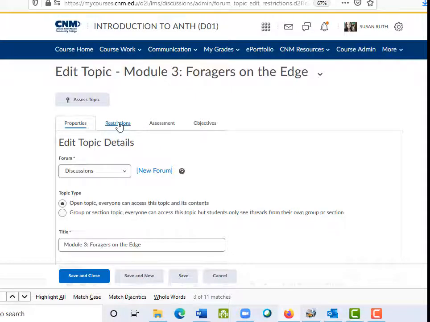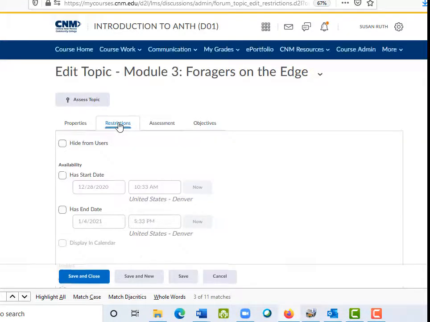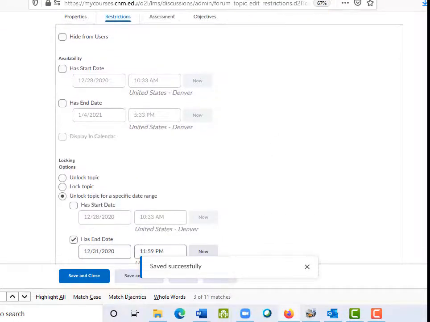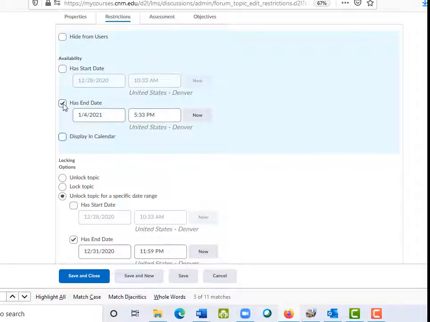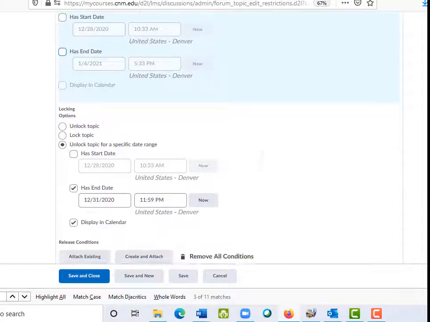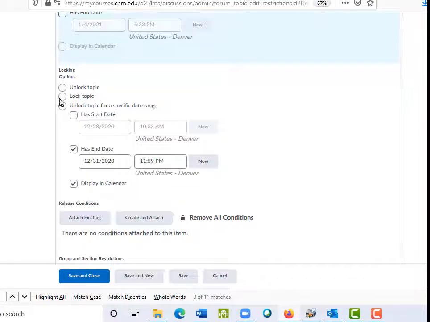So we'll go under restrictions. You can put it into the calendar by setting the availability date. So as long as you have an end date here and then you select calendar, it'll put it into the calendar. And if you do that, it's not going to be accessible at all. The students won't be able to see the post or anything after that date. But you can also lock it, right?